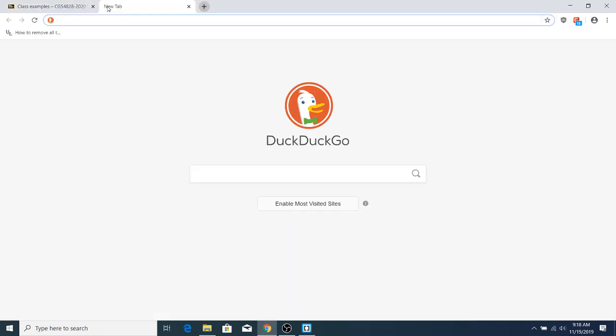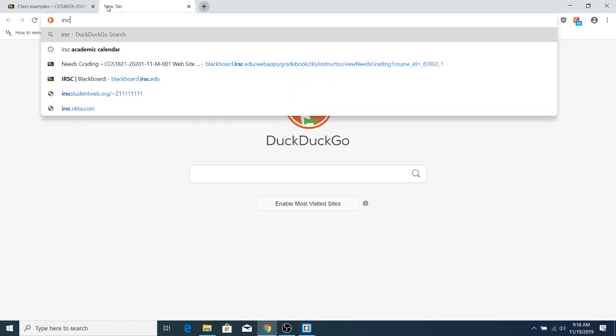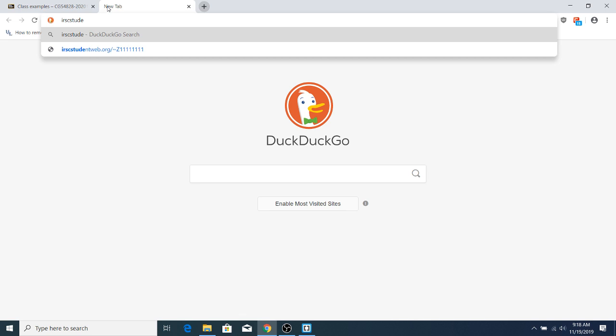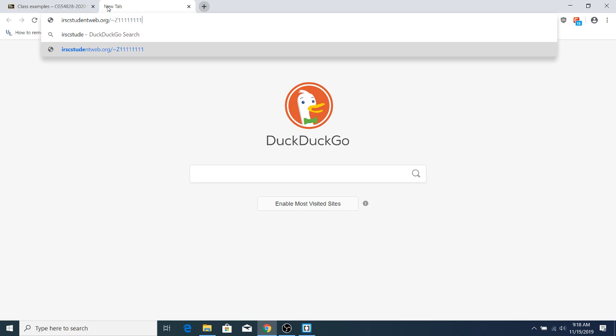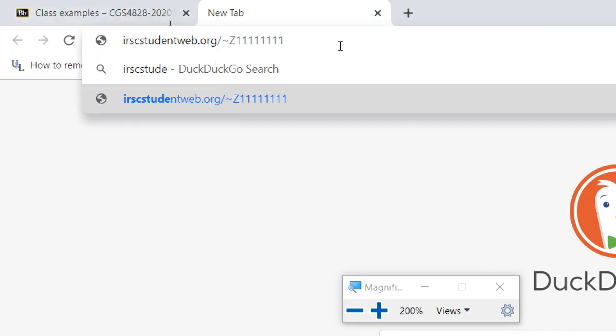And then step two is make sure that you can still log into your WordPress account. So it's ircstudentweb.org/tilde and then your student number. So don't use the Z in all ones. That's my specific user that I set up for this. Put in your own student number. And don't forget it's case sensitive, so it's a capital first letter.